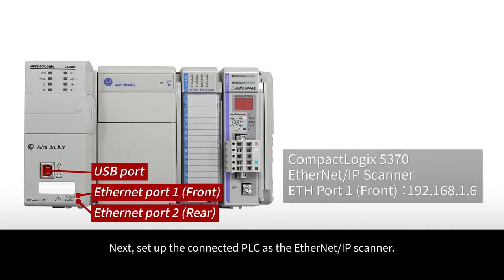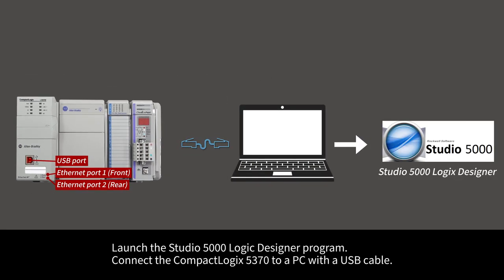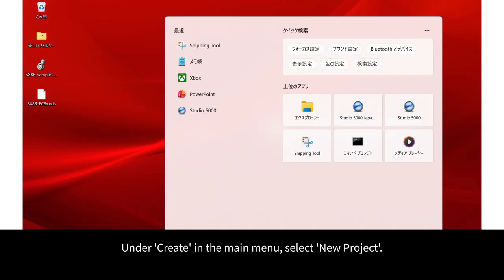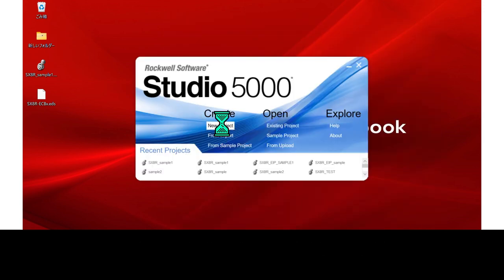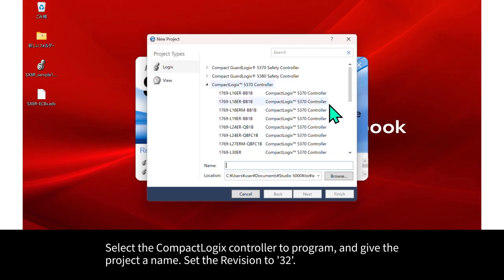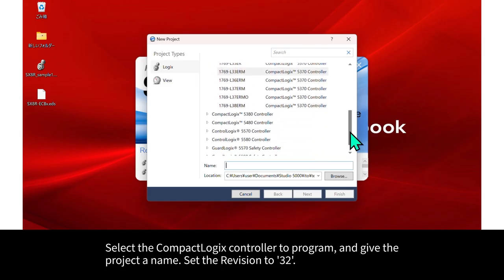Next, set up the connected PLC as the EtherNet/IP scanner. Launch the Studio 5000 Logic Designer program. Connect the CompactLogix 5370 to a PC with a USB cable. Under Create in the main menu, select New Project. Select the CompactLogix controller to program and give the project a name. Set the revision to 32.